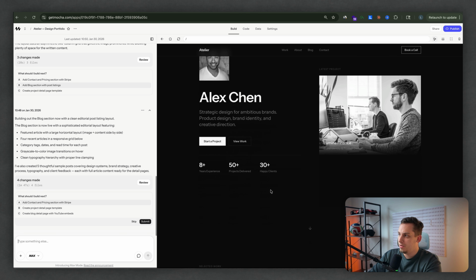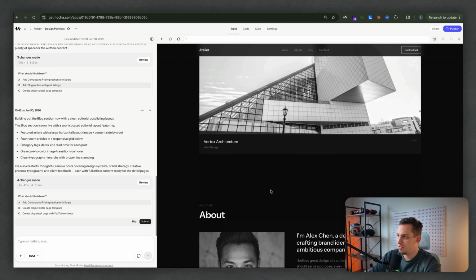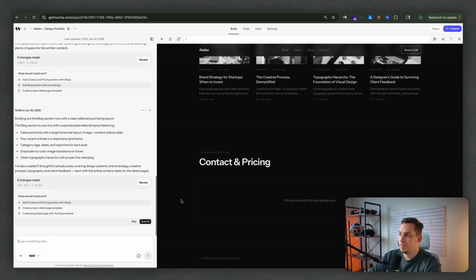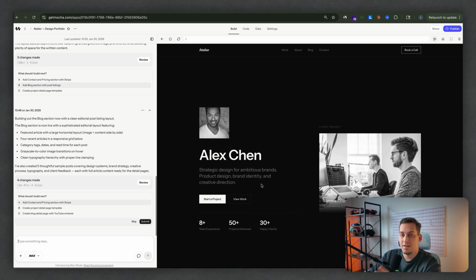All right, so now we have a good structure. We have our projects, we have our about section, we have our blog as well. We don't have our contact and pricing because I'm going to show you how to integrate it to Stripe in a second. But we have our nice homepage design. There are a few things that I would want to change, for example, and what I can do is I can select this cursor over here and I can start selecting different things.